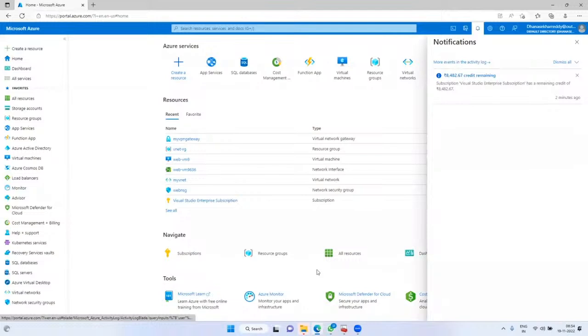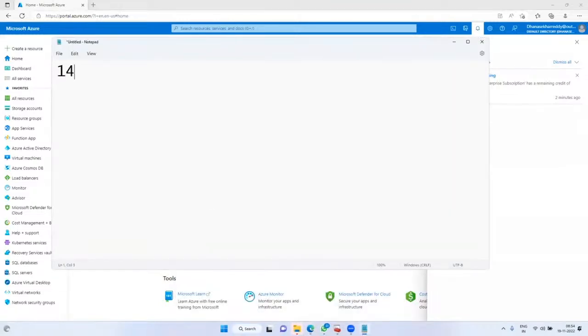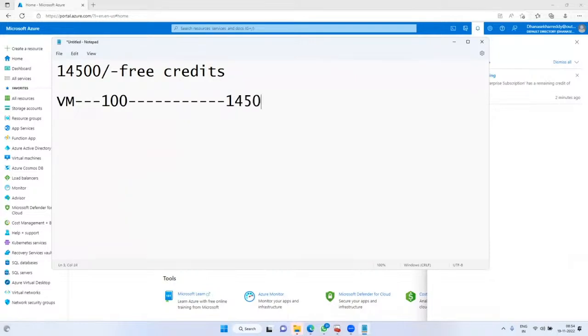That is point number one. Point number two, as I said, by default you will get 14,500 free credits. Clear? Say you have created one virtual machine, and the cost is, assume, 100 rupees per day. Today you have worked on the Azure virtual machine for one day, so out of 14,500 they will debit 100. By tomorrow you can see 14,400.